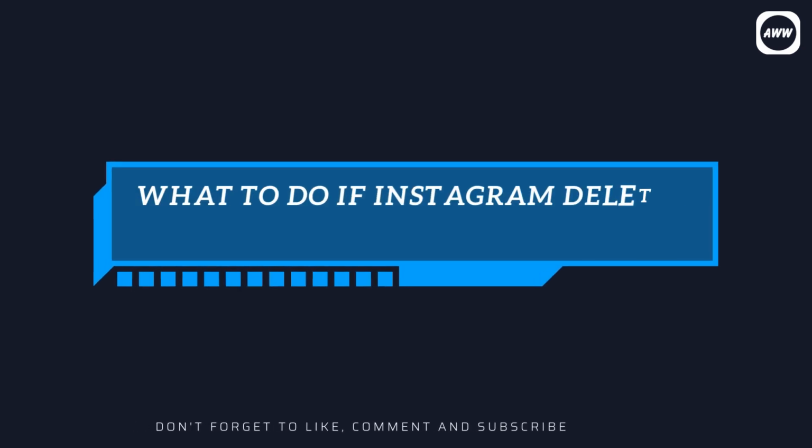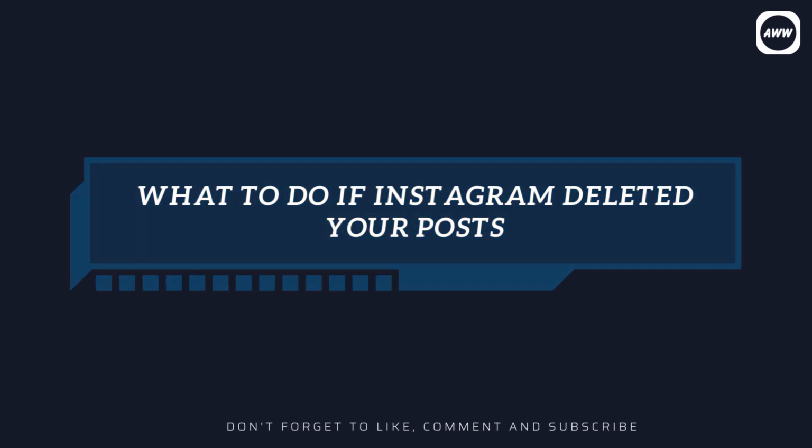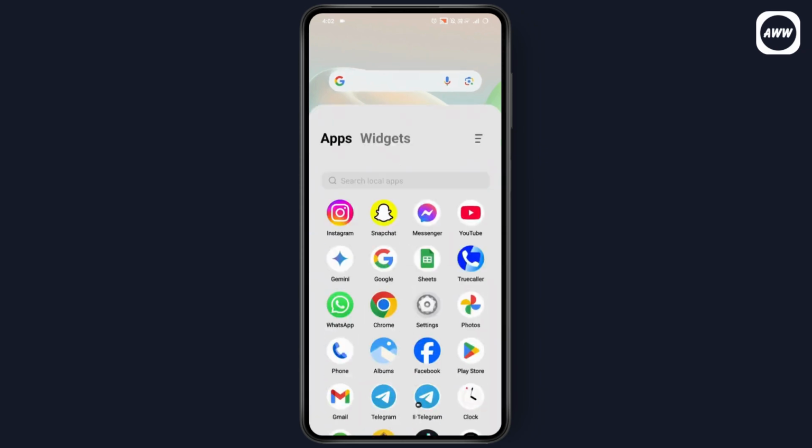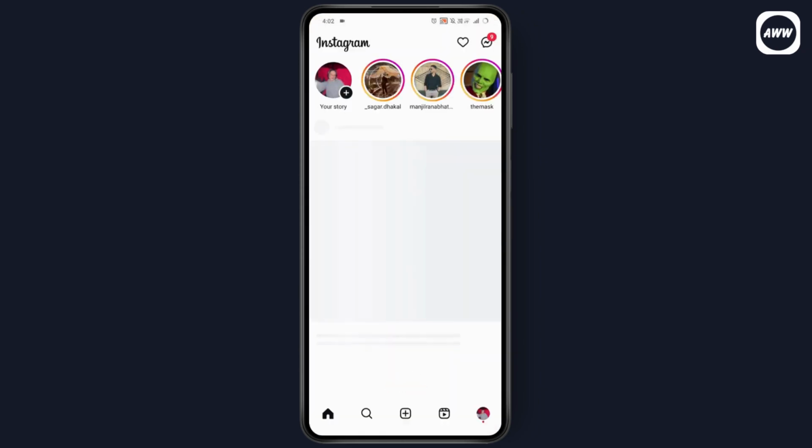What to do if Instagram deleted your post. So Instagram has deleted your post, and if you want to recover them, then what you need to do is first open up your Instagram application.